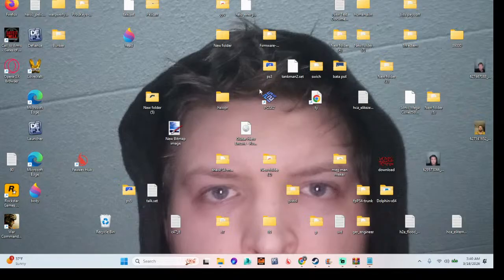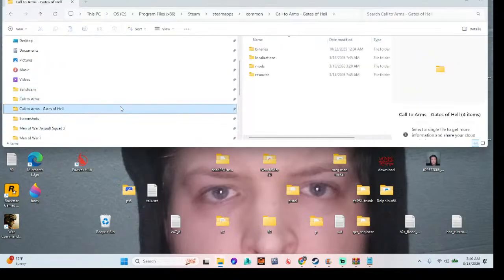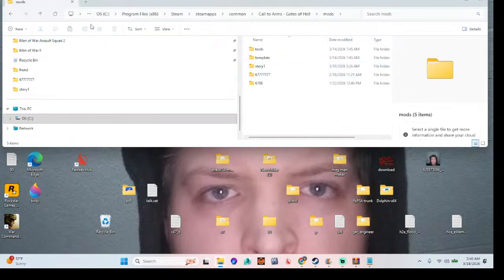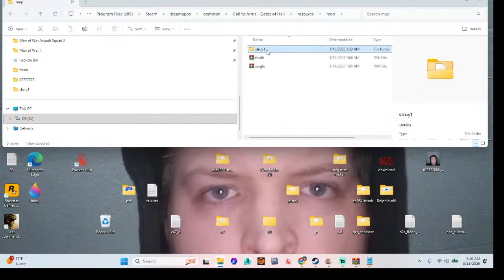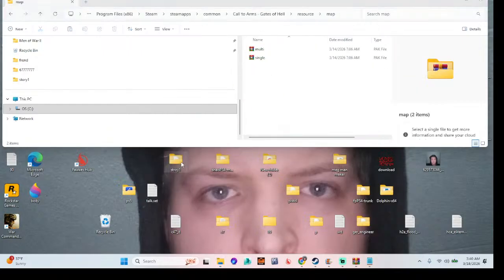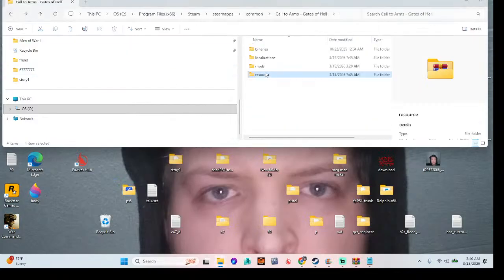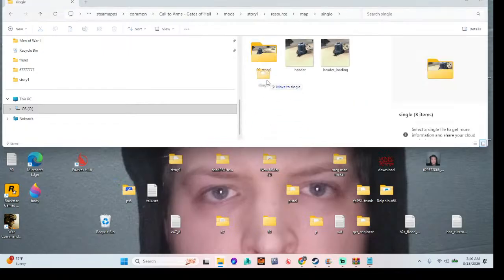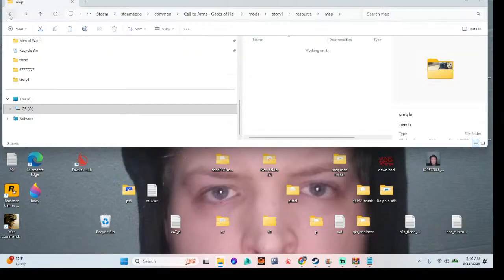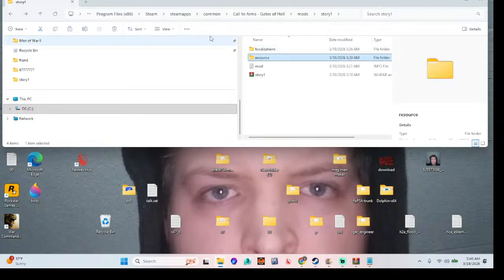Now, there are 2 major things you need to do. The first one is very simple. We just go into here, go back into resources, go into your map that you've saved or have, take your story 1 out, go back into mods, go back into story 1, go to map, go to single, put story 1 in storyboard. Now, go back into here, go out of here.